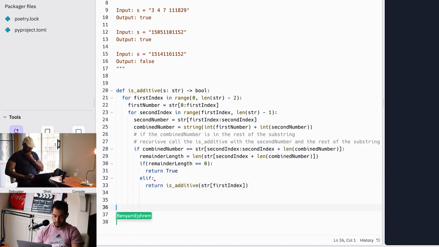And then else would be outside of the loop. If we haven't reached one of those cases, we never found a number in the substring that was able to be added up. It wasn't additive, so we'd return false here.